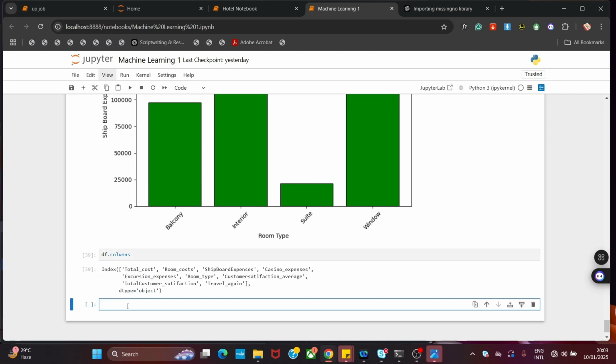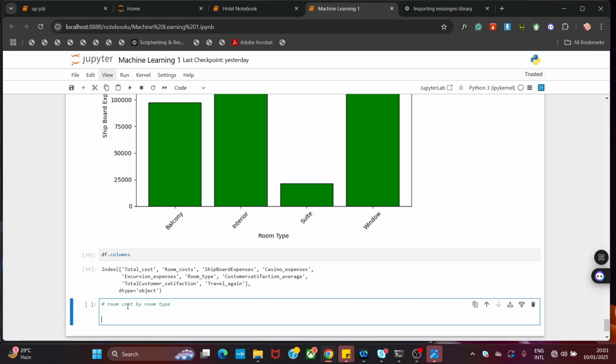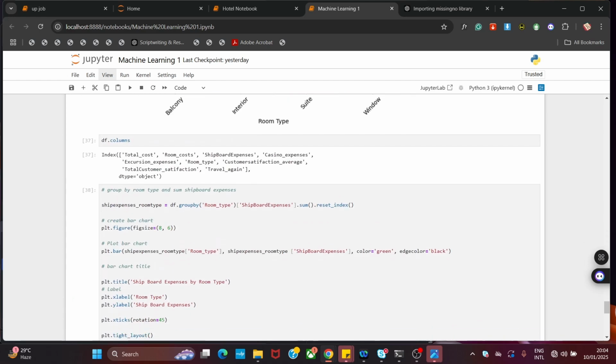Go ahead and create the visual. Now let's say we want to create another visual that shows room cost and room type. So let's just go ahead and say room costs by room type. Like we have always done, we are going to group by room type, then calculate the sum of room costs. Now just similar code.